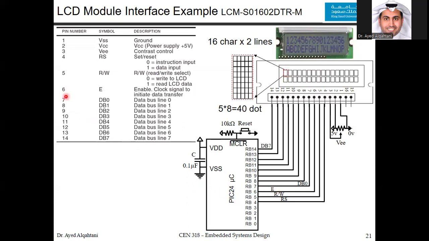Now, the rest of the pins from 7 to 14 are the data bus lines from 0 all the way to 7. So you have from 7 to 14, that's DB0 all the way to DB7, and you just connect them directly to the LCD. So you can say that interfacing the LCD is fairly easy.